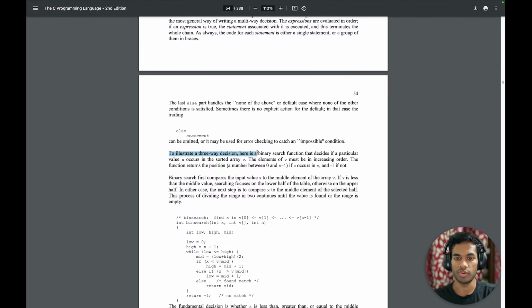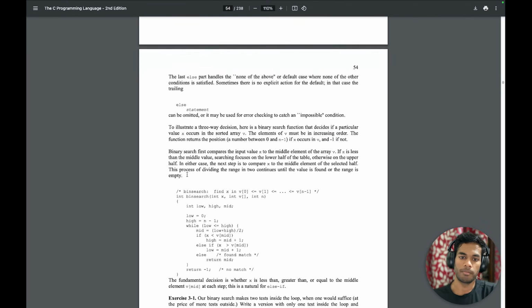To illustrate a three-way decision, here is a binary search function that decides if a particular value x occurs in the sorted array v. The elements of v must be in increasing order. The function returns the position, a number between 0 and n minus 1, that is the index for the element x in the array v if x occurs in v, and minus 1 if not.